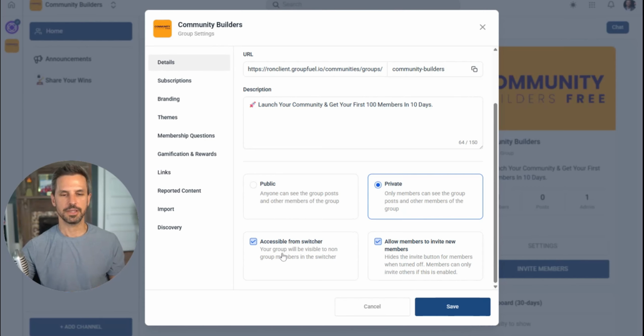Now, this setting here is where you're going to manage whether you want this community to be accessible through the community switcher in the top left that we showed you earlier and the left-hand sidebar here. I typically set this to on because I want more people consistently and frequently coming to my community, and if it's in the switcher, they're more likely to do that.